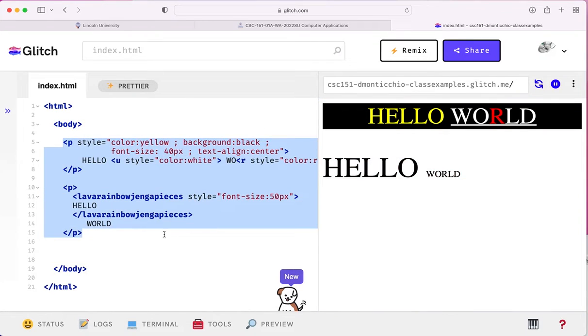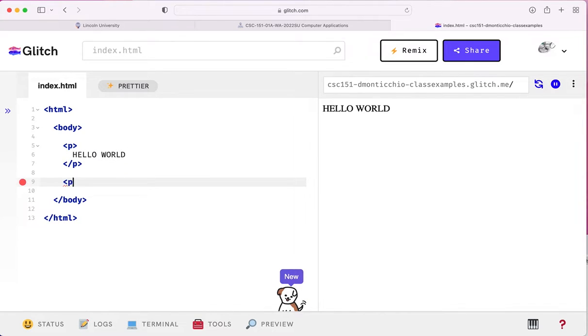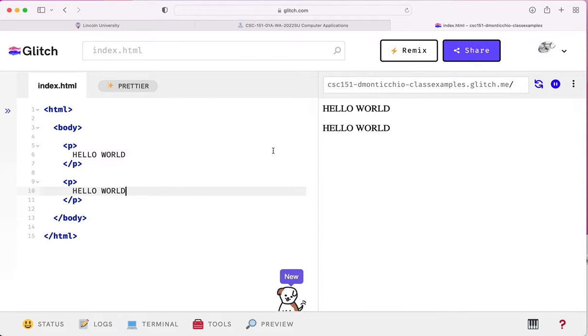So let me just scrape all this back and start from scratch. We have a paragraph that says hello world, and we have another paragraph that says hello world. There we go. In this video, we're going to change things about these words, hello world, simply by changing stuff inside the tags.